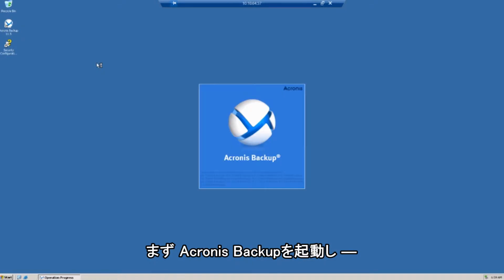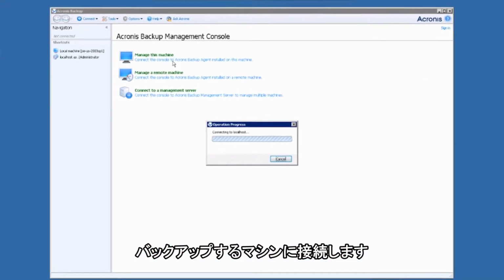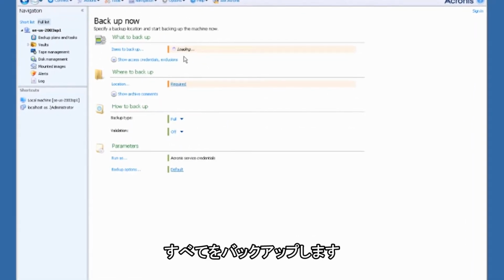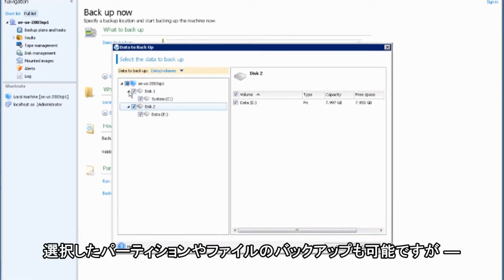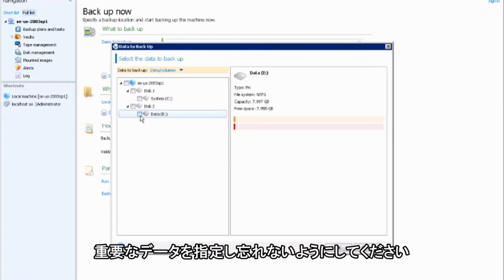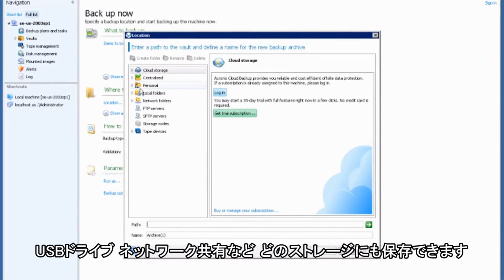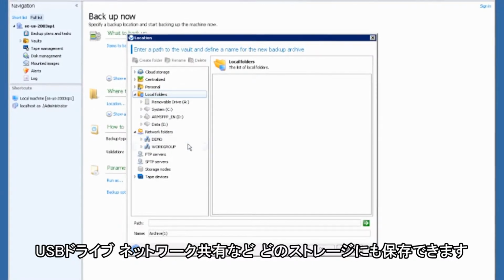First, start Acronis Backup. Then, connect to the machine you want to back up. Start Backup now. Backup everything. You can also back up selected partitions or files, but be sure not to skip important data. Choose where to save your backup image. You can save it to any storage, for example, a USB drive or network share.